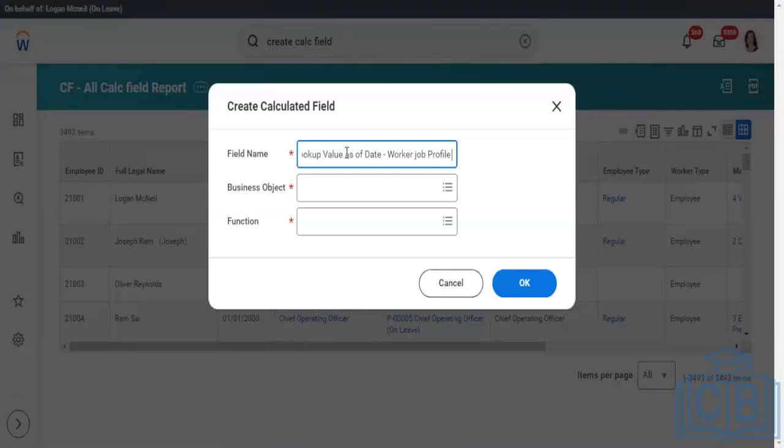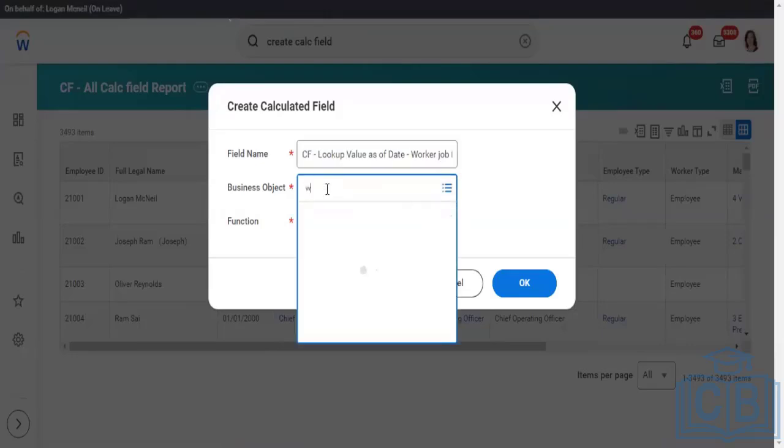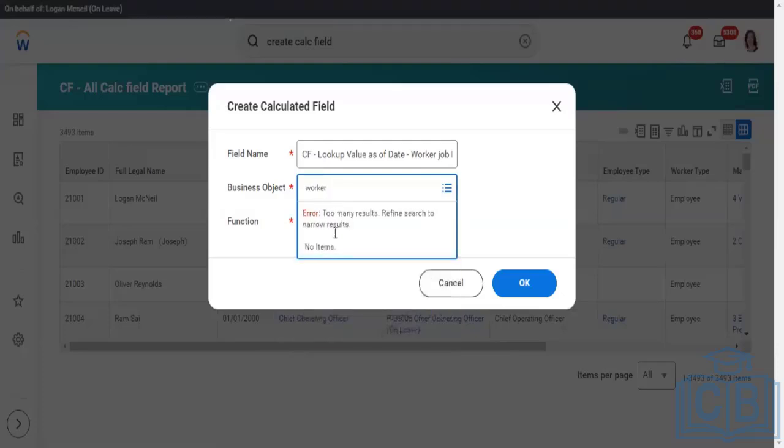By looking at this field name, anyone can understand that you're looking up the value as of date for the worker job profile field. Anyone who looks at this calculated field can easily understand from the name. That's how your naming convention has to be. And the business object that I want to use is whatever the report is using, so I can use the same business object.